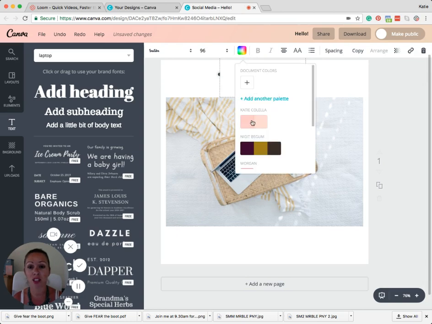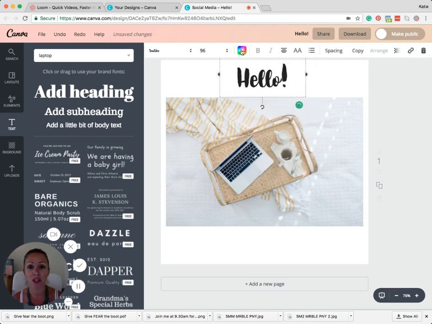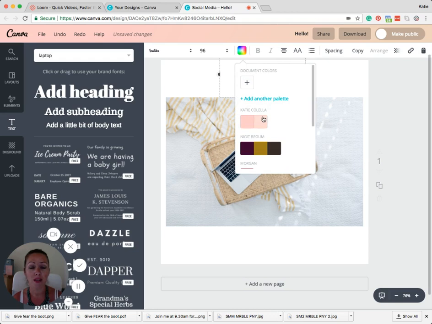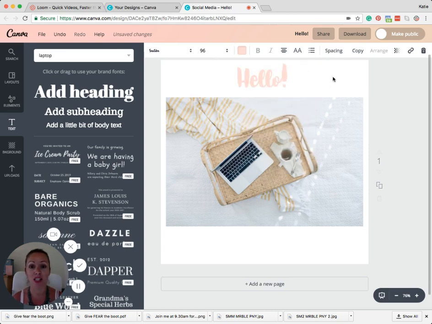And if you wanted to change the colour of it, go onto this coloured square here. So my branded colours, or these two blush colours that I use throughout my branding for my business, are here. So I'm just going to change it to that as standard.